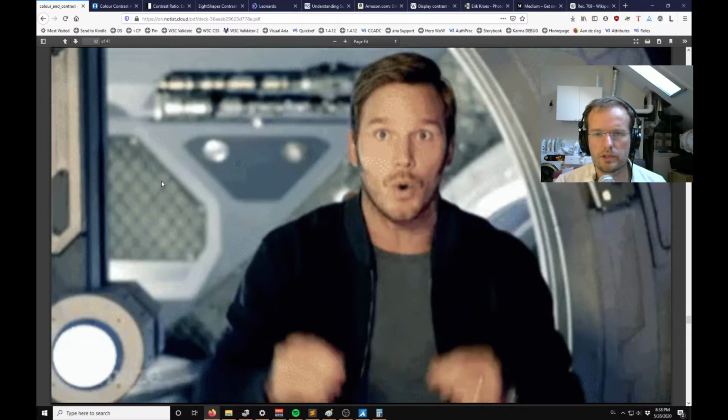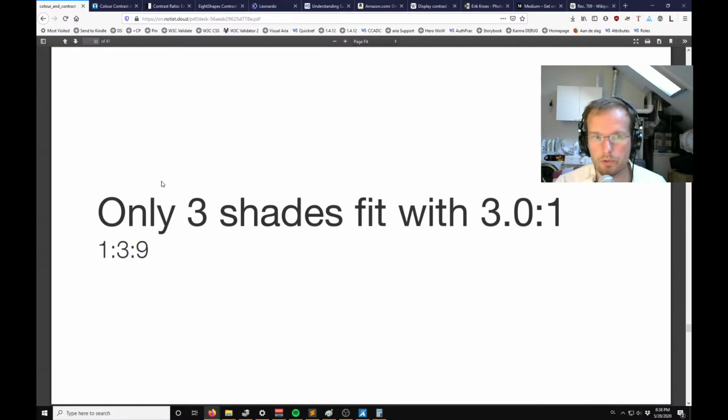I'm not even sure which one this is because I'm really bad with names right now. But this is where I got my mind blown. This is where it really dropped for me, because that also means that you have only 3 shades that fit with 3.0 to 1. So let's say you use large text and you say, hey, I'm going to find colors with 3.0 to 1. You can do 1 to 3, what I just did with the light gray. You have 3.0 to 1, that's easy. You can have 9.0 a color.